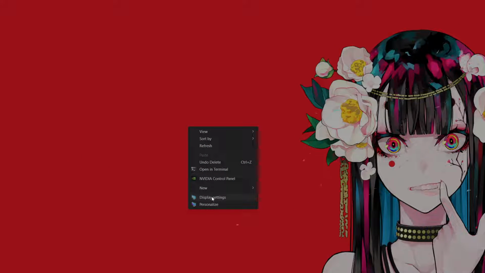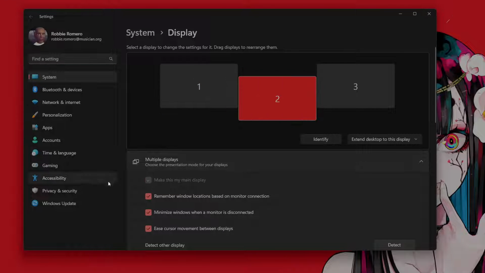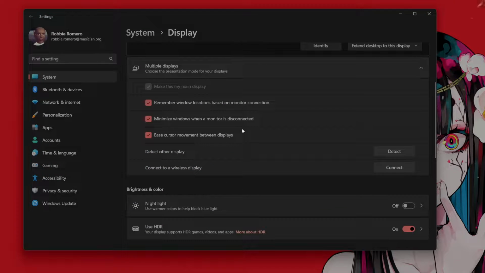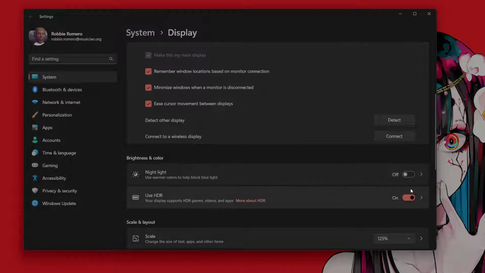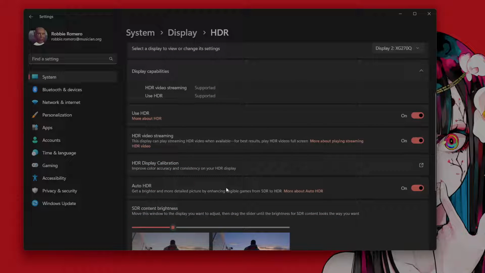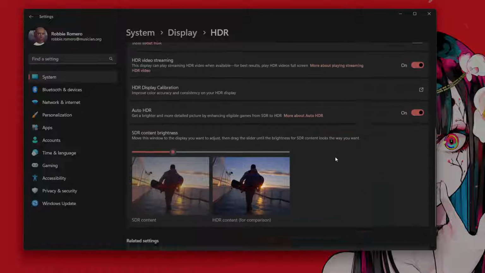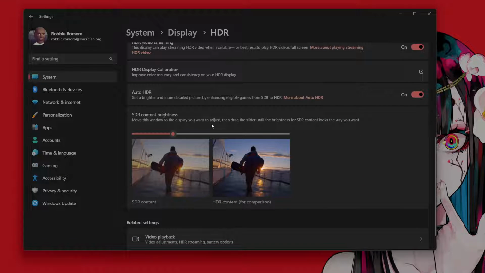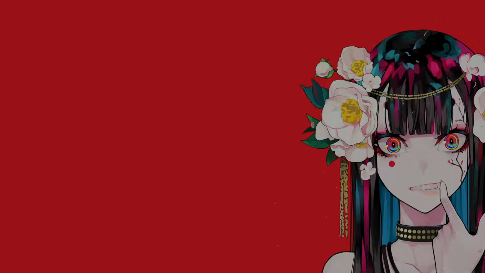So if you right click your desktop and hit display settings, select the monitor that you want to adjust, scroll down and you want to enable your HDR setting right here. If you click on it, it should also show some additional settings. You can leave these on or off, it's totally up to you. For the brightness control, I would just leave it at 50% for now and we'll adjust it when we come back to it. So just kind of set that aside.